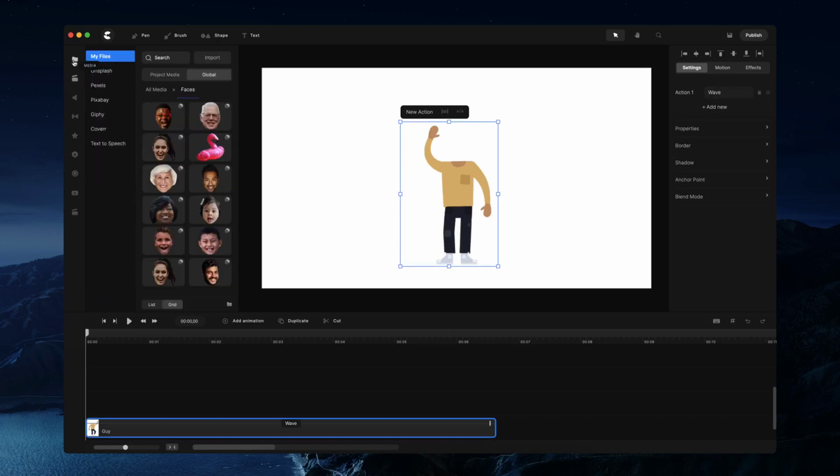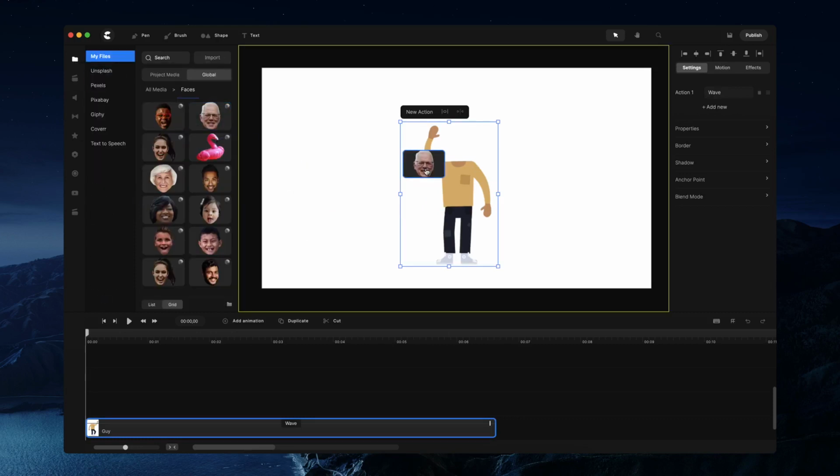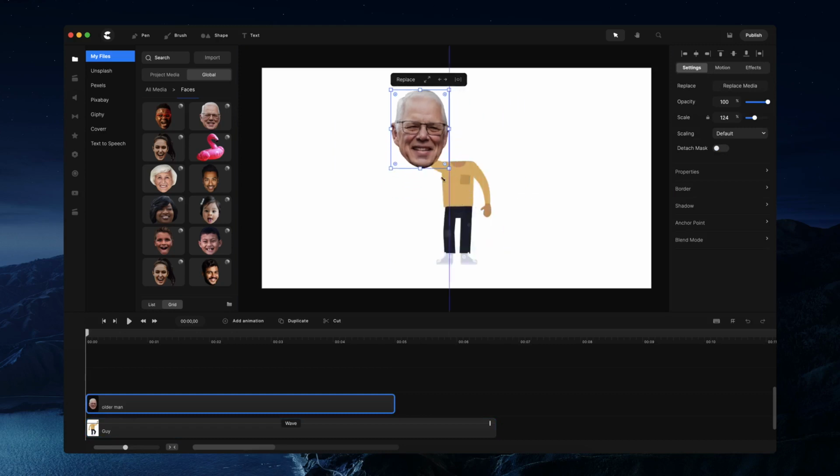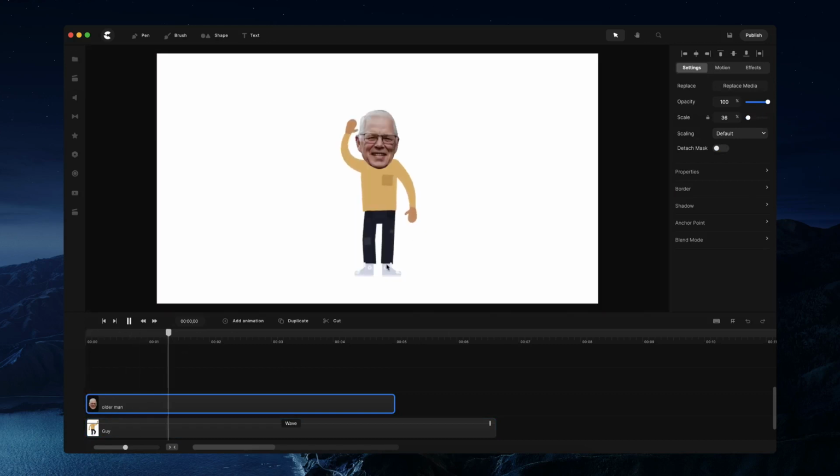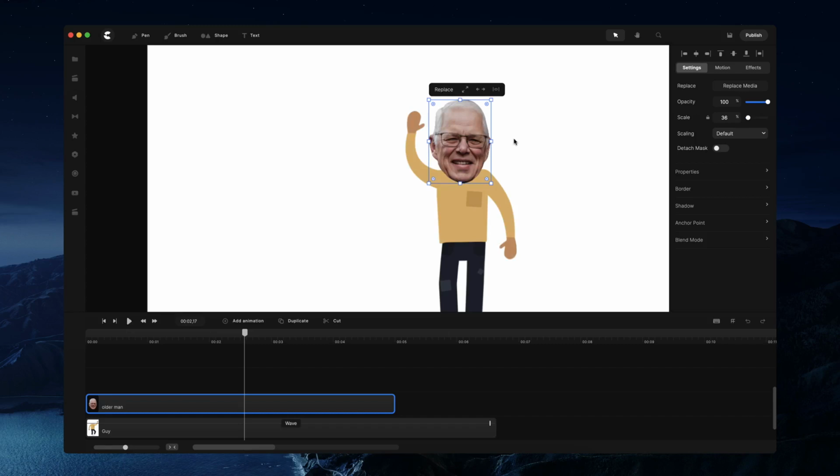So what you'll do is just go grab a character like this one, for example, and I'm going to go to my folder and grab this older looking guy and just drag and drop it and place it over like so. And you've currently got this kind of thing going on, so the waving action. So what we're going to do is basically adjust it to the length of the character.